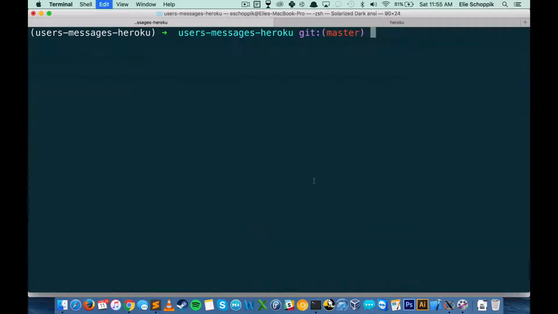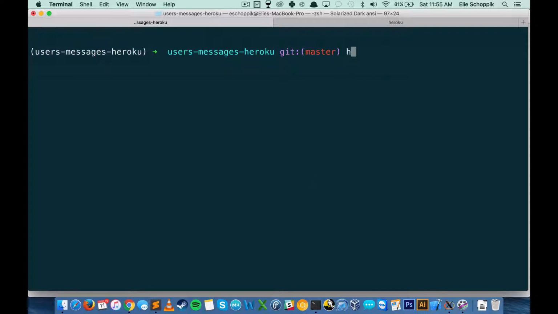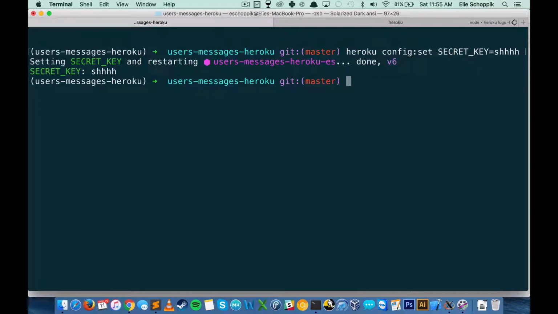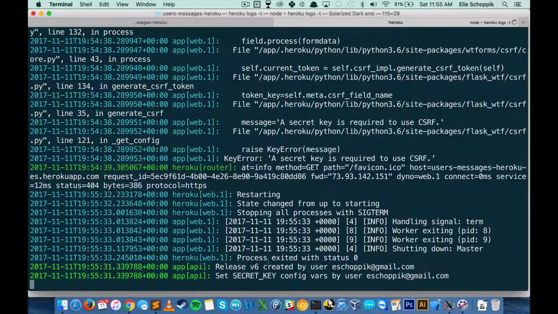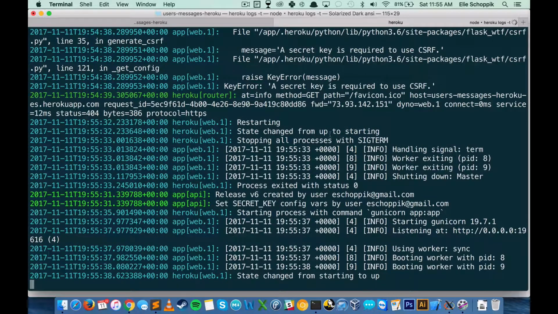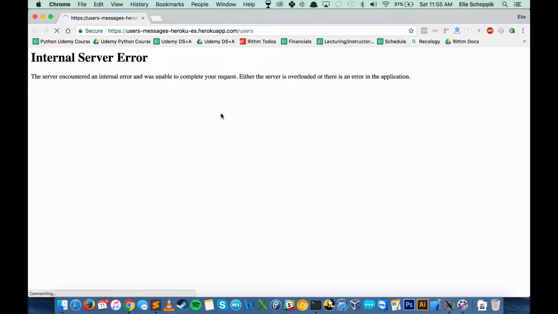So what we're going to do is create an environment variable for Heroku. We're going to do that by typing heroku config:set SECRET_KEY to be something like hi, or let's make something a little bit longer, like shh. So we're setting a secret key and restarting it. If we take a look right here, set secret key config variable, starting the process again. Let's go back to the browser and let's see what we get.